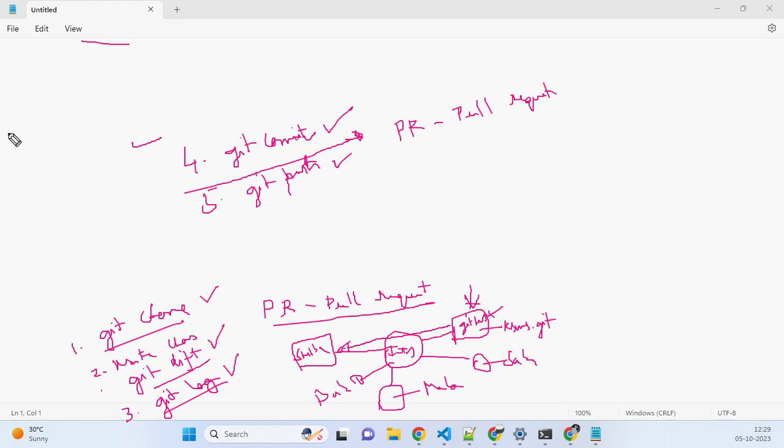So how to raise this pull request? What you have to do is, first you have to fork this repository. Second, you have to create a dev branch.